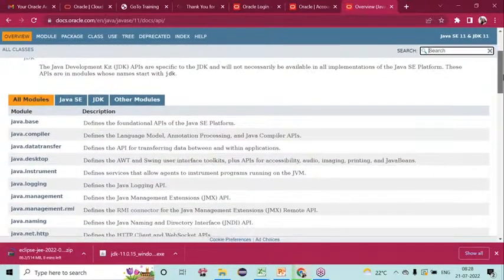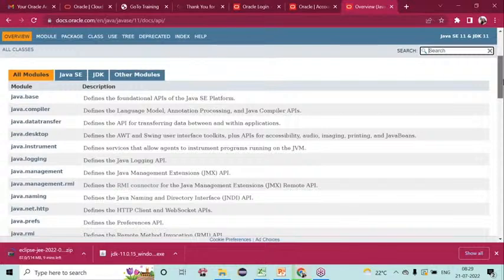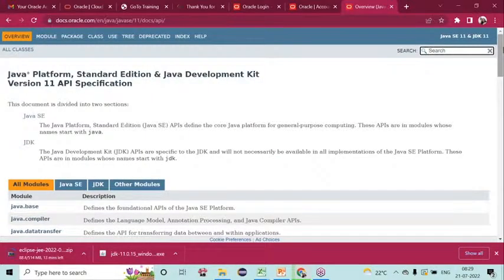Here we can see the heading: Java Platform Standard Edition and Java Development Kit version 11 API specification documentation. So whatever libraries the Java community has introduced in version 11, everything will be accommodated in this documentation. Like every watch, every mobile, every TV, every automobile has a documentation, in a similar way every software, irrespective of the versions, will have an API specification document. Here we can see that.